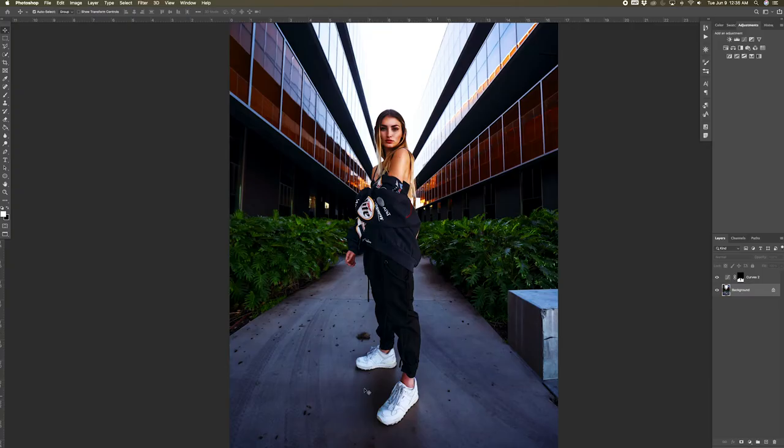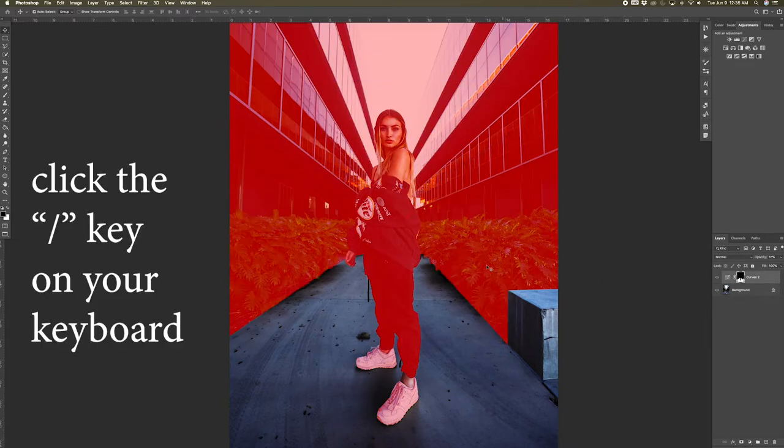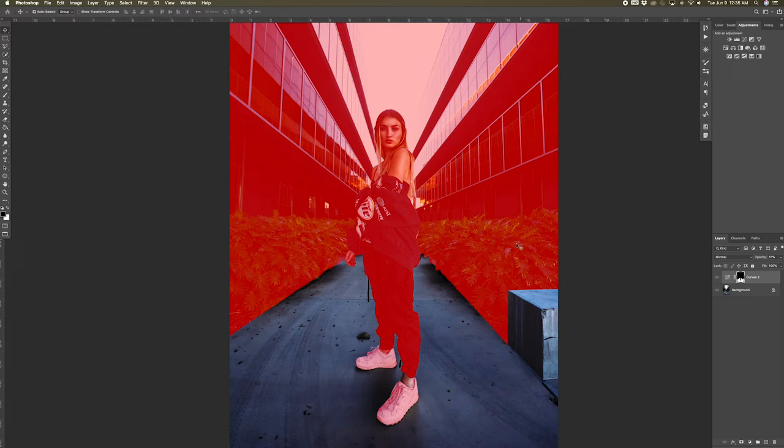So once you finish brushing over the ground, make sure you click the layer mask and then hit the backslash key on your keyboard. Once you click the backslash key, you'll get this red glow on your photo.